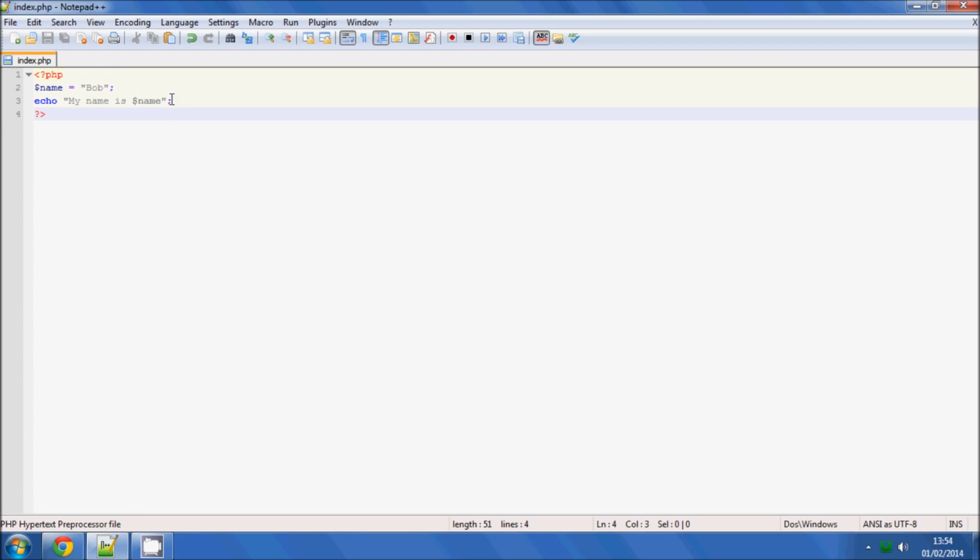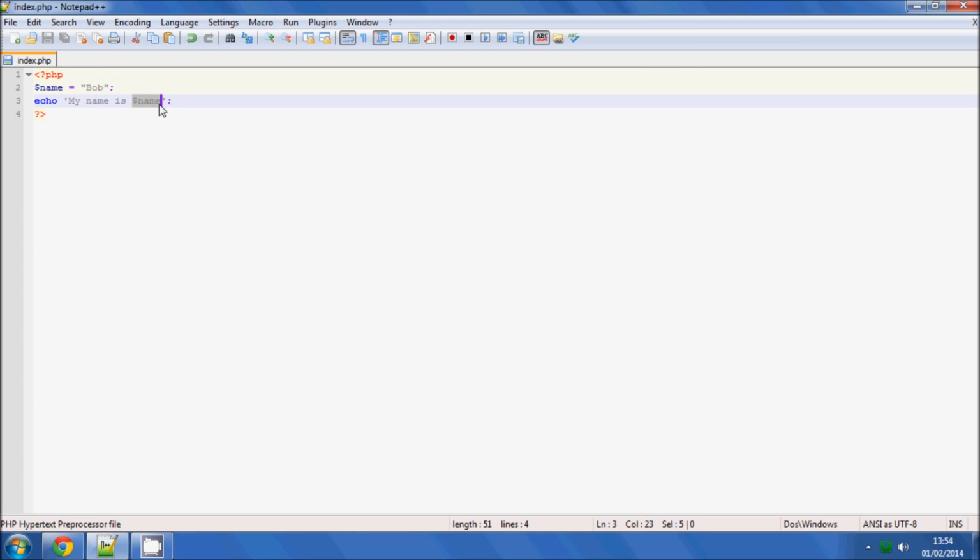Now there are two ways that you can echo out text onto the screen, and that is either with double quotes like this or with single quotes like this. Now I'm going to show you what happens if you try and echo out this piece of text but with single quotes. So if I change this to single quotes now and save that and refresh this, you will see that instead of saying my name is Bob, it says my name is $name. So PHP hasn't found the value of name in the variable.